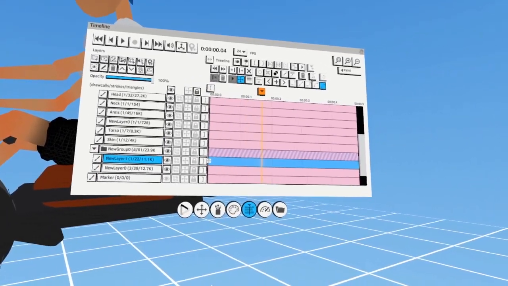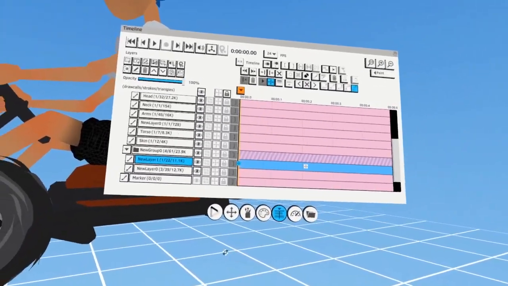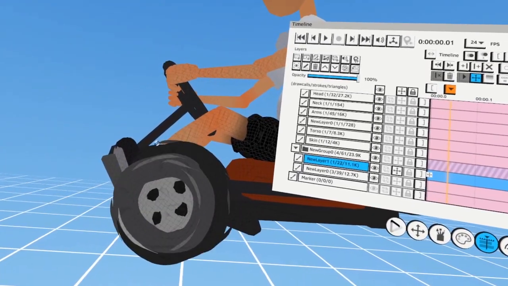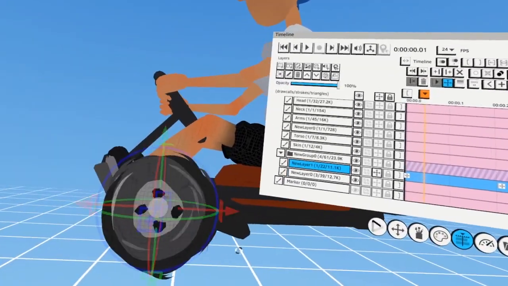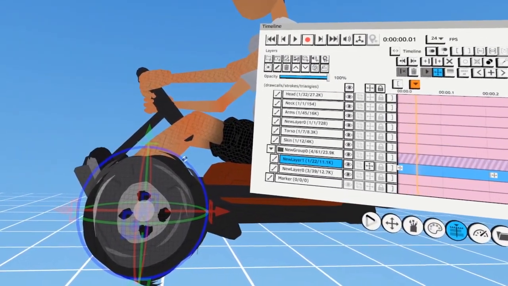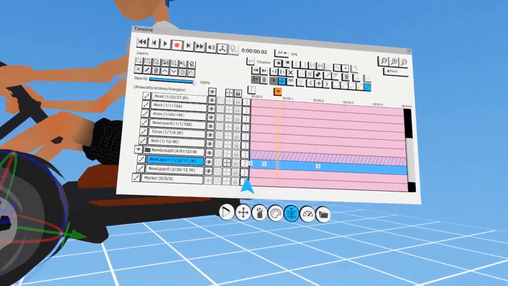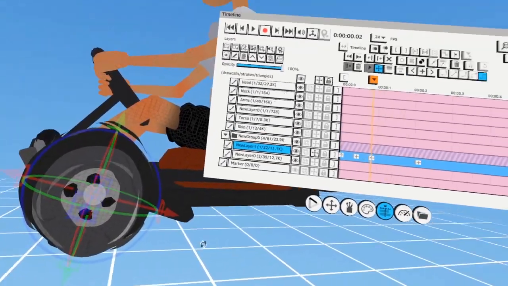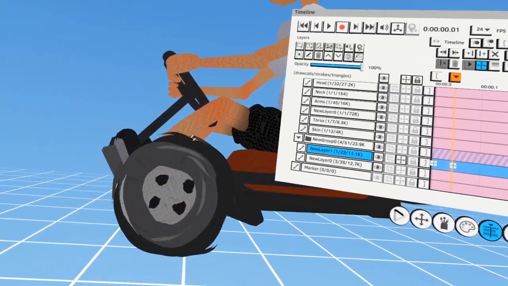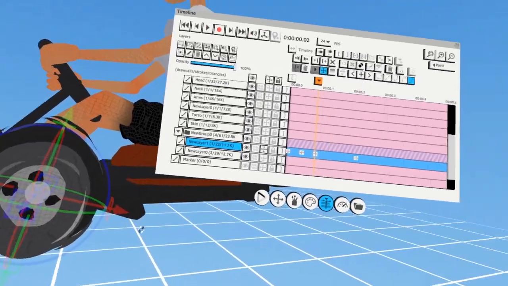So 1, 2, 3, 4, 5. I'm gonna select, set a keyframe here, and then I'm gonna rotate a quarter turn, 1, 2, 3. With the index finger trigger, holding the index finger trigger. I forgot to turn on auto key. So now with the index finger trigger, I hold the blue axis and then 1, 2, 3. 1 frame forward, 1, 2, 3. 1 frame forward. Oops, I think I'm off axis. Let me try again. 1, 2, 3. Yeah, now it's correct. 1, 2, 3.